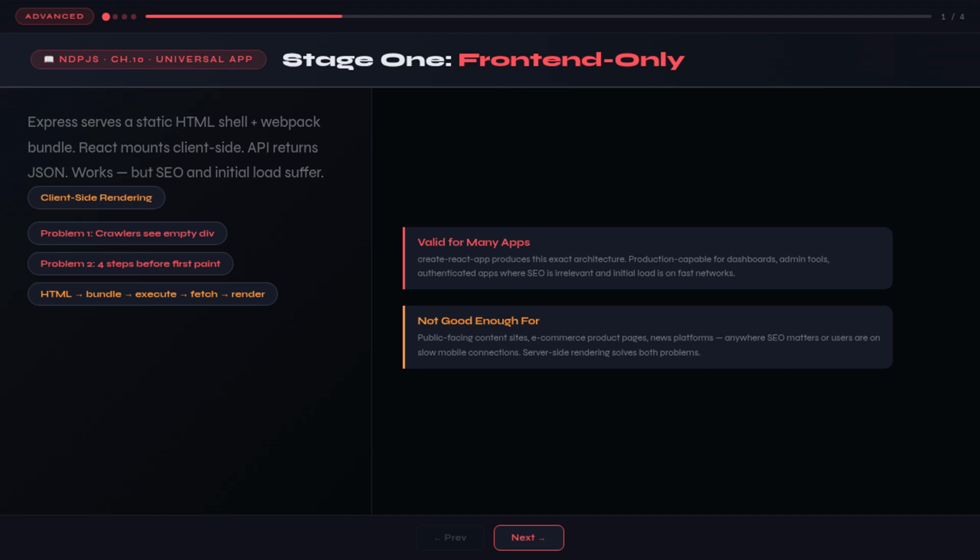The book builds a universal JavaScript application in 3 progressive stages, and the starting point is deliberately simple: a pure client-side React app served by Express. No server-side rendering yet. Just static files with an API endpoint. The architecture is straightforward. Express serves a static HTML file containing a div with an ID of root.